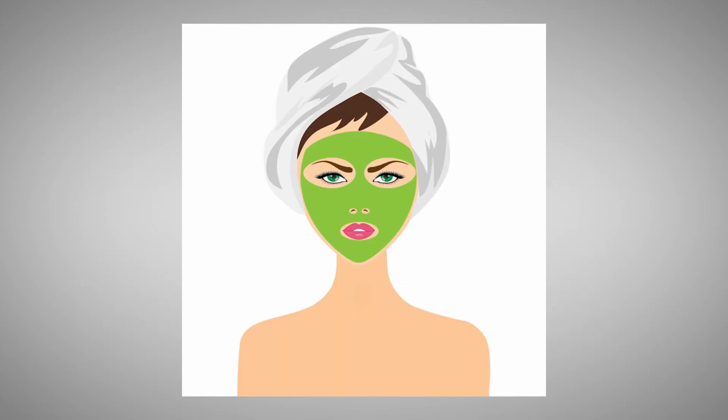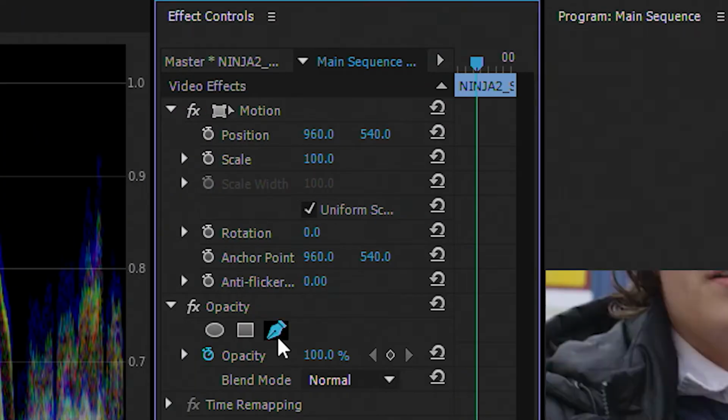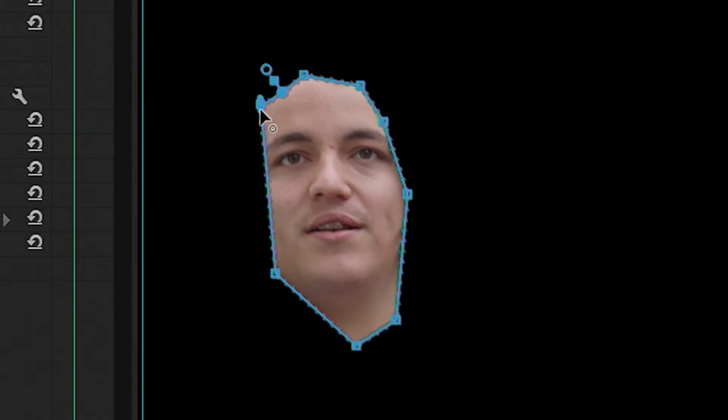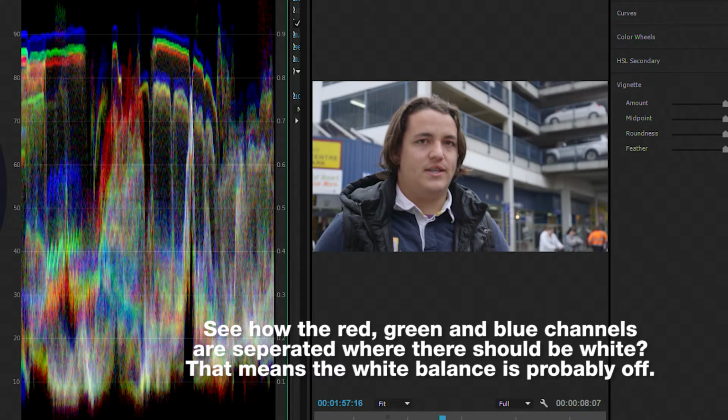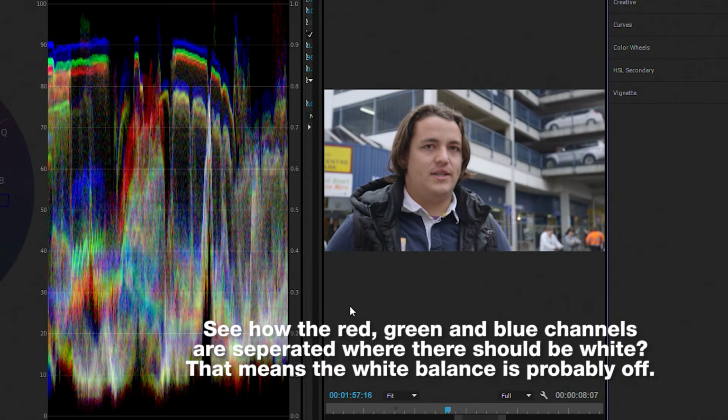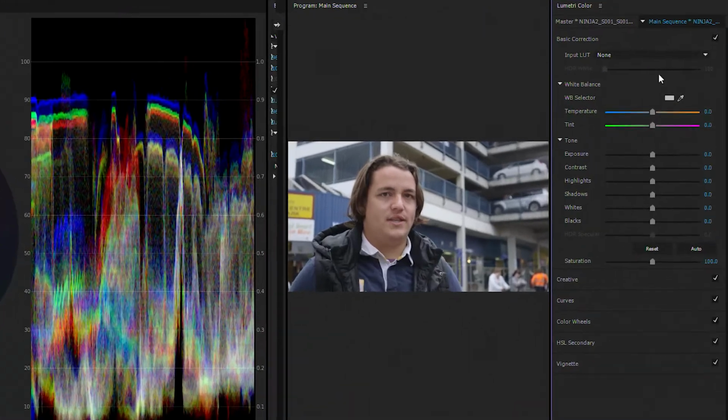So the first tool, masks. Use this to isolate skin tones and more easily read them on scopes. Second tool, temperature and tint. Usually if skin tones are off, it's a white balance or tint issue.